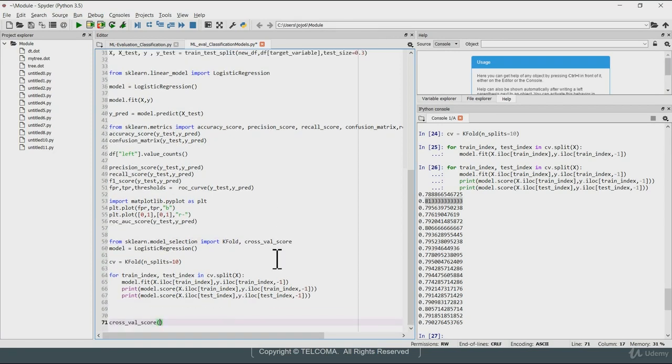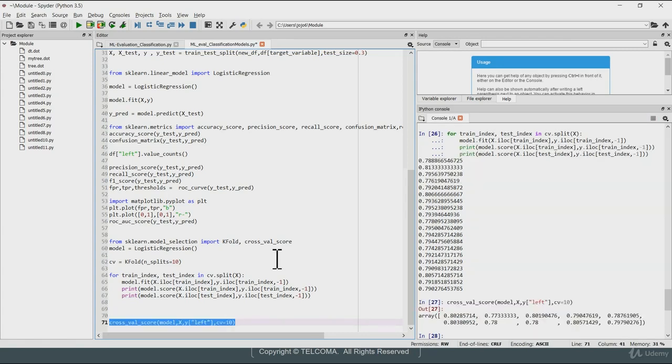Now another simple way would be you can directly use a cross val score, and over here we'll first pass a model, and x comma y, and we'll say cv is equal to 10. And now if we try executing this, instead of using the function over here where we go manually and extract all of these indices, we can just leverage this function.